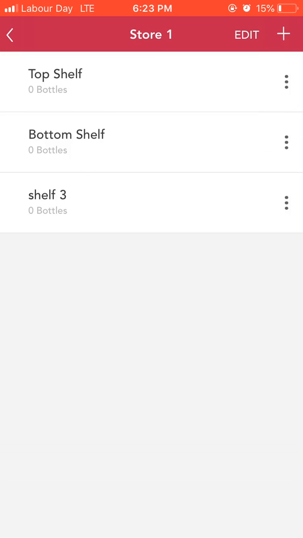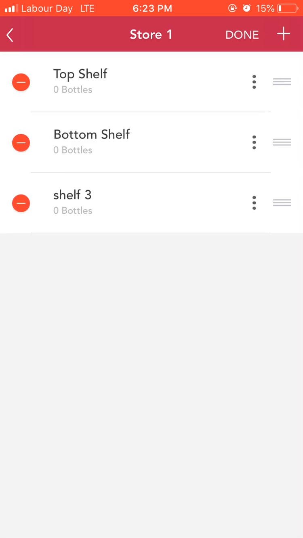We now have 2 subsections. Let's press on the edit button at the top right. You can see now you have 2 options.